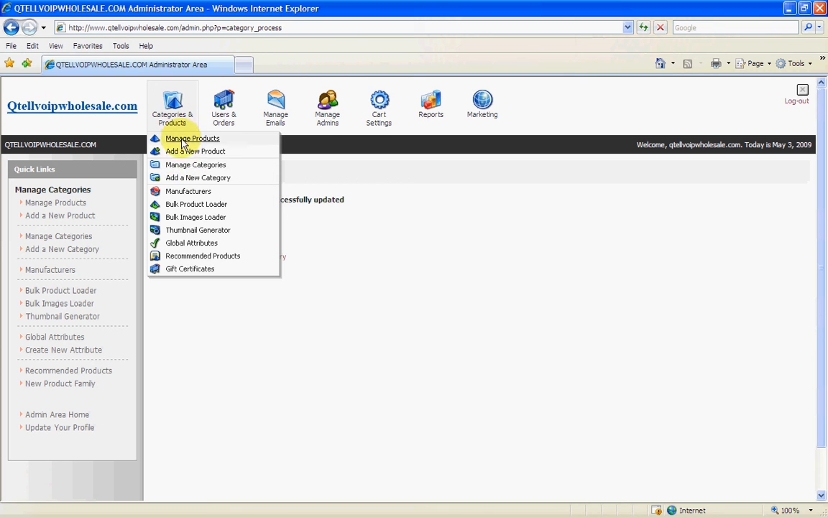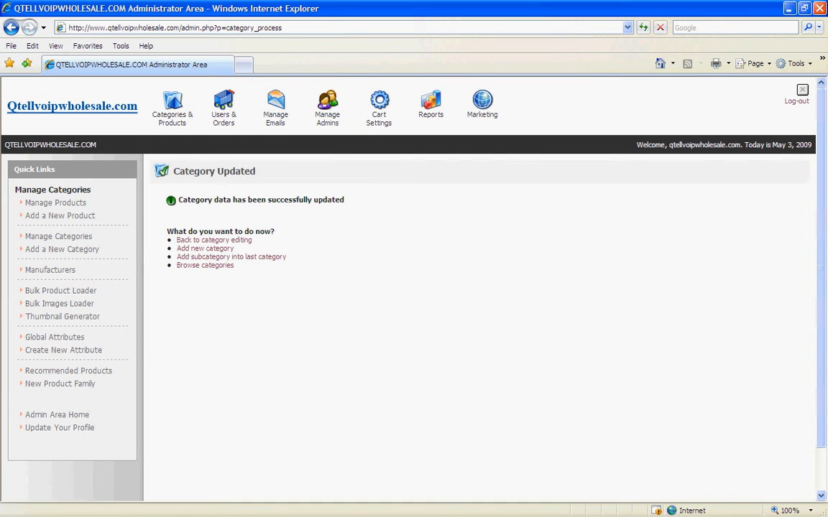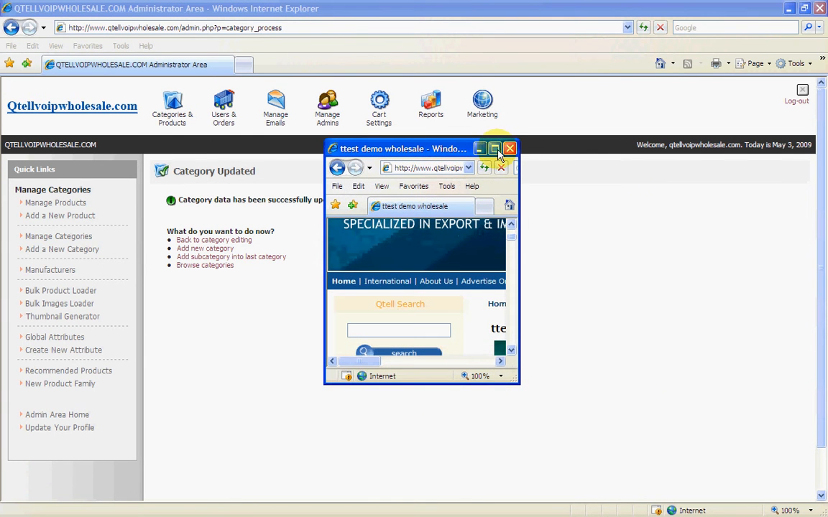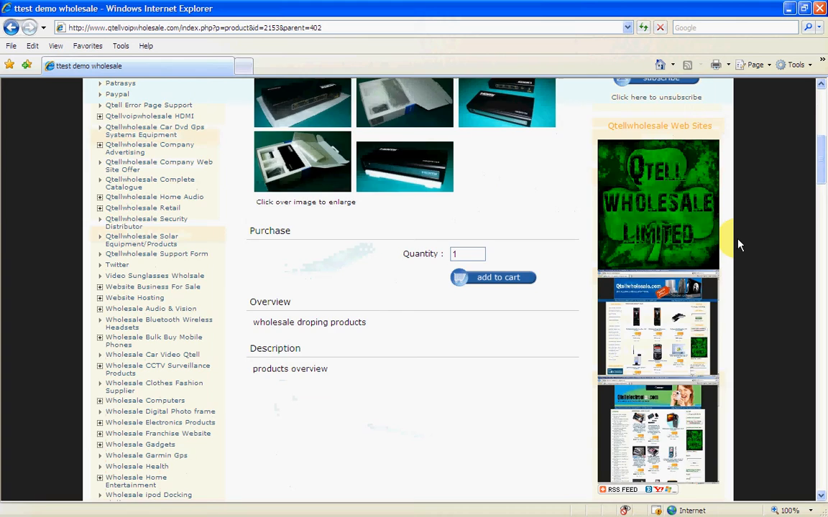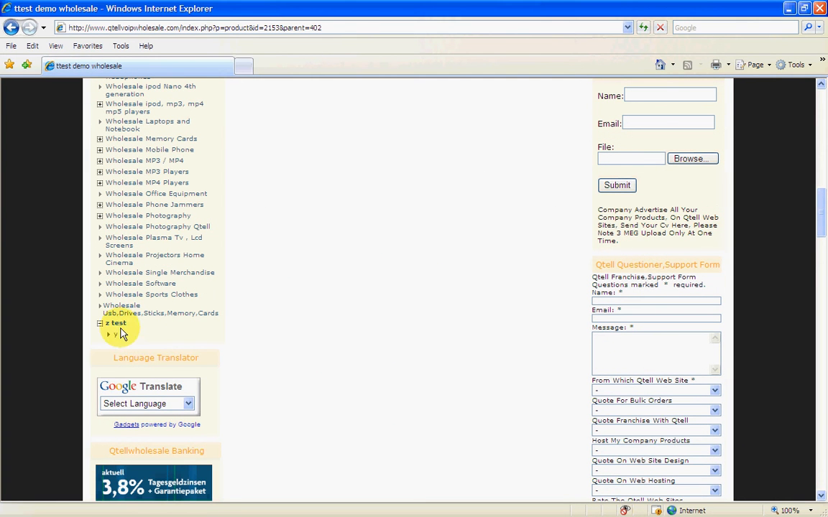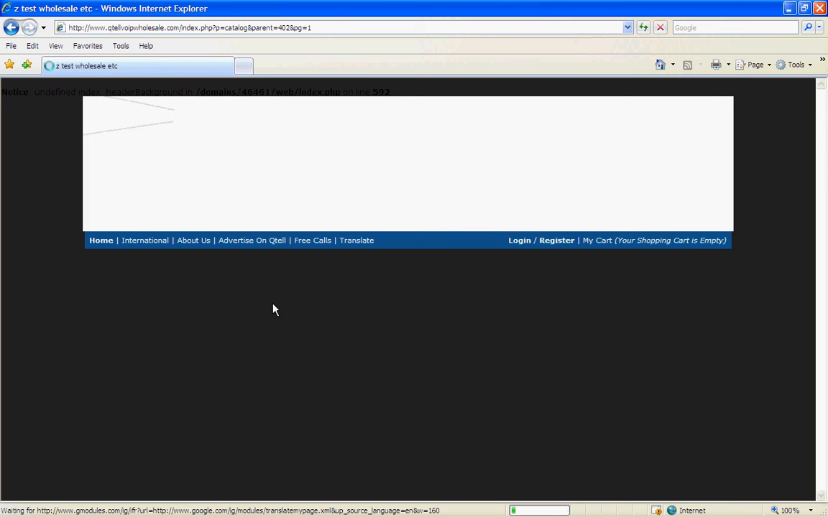And just to show you that on the web page itself, and there she is. That's the category there. Just click on it. Just waiting for the web page. Now there we go. I've actually added a product there. But there's the category there. And as you notice, whatever you write there, Z Test, etc., will come up in your header. These are important for Google to see.